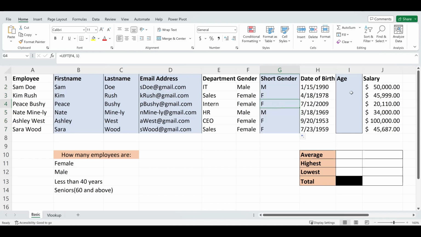Now the next one for us is the age. So we have the date of birth of all of our employees, but we want to know how old they are. How old is the CEO? How old is this person from sales? So we're going to copy.